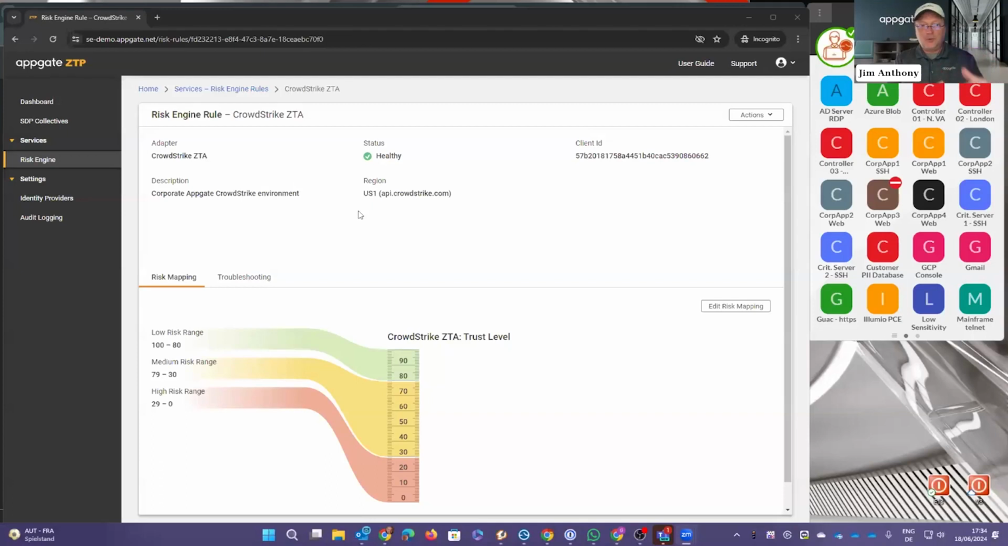And then using ZTP, we can see that CrowdStrike is being queried and pulling those scores back in. Gernot, how does that show up in Appgate now? What does my score look like in Appgate based on those low, medium, and high risk ranges?